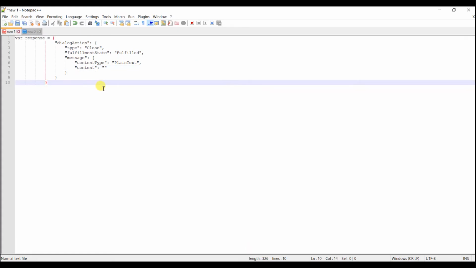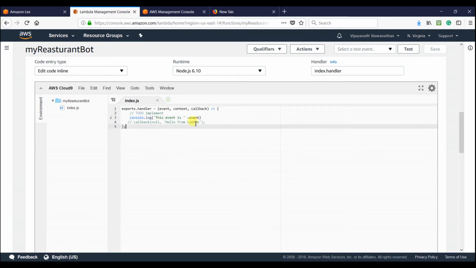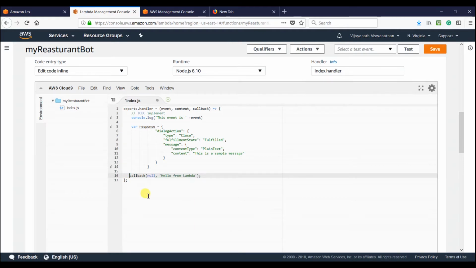So the sample response would look like this. So let me copy this response, and let me paste this response here. Okay, and here I'm going to give this is a sample message. Okay, and I'm going to return that message, this response. Okay, and also this event I'm going to stringify it for better readability, else I would get only object there. So I want to convert this object to string format to read it properly.